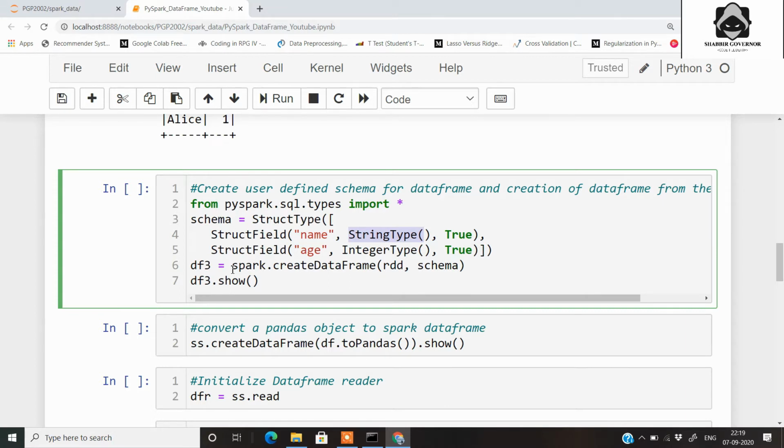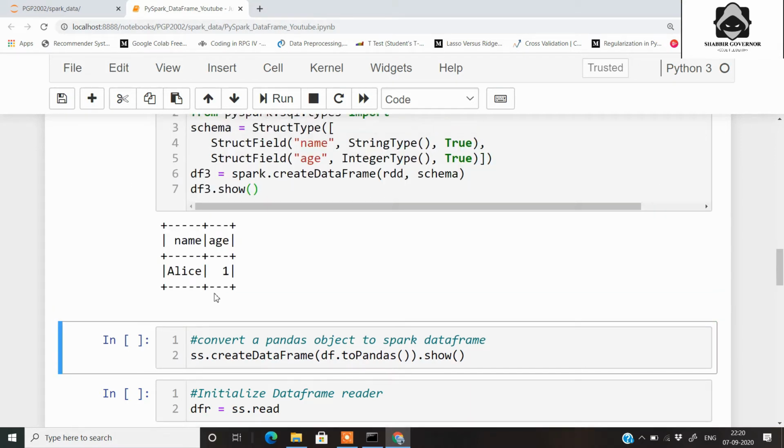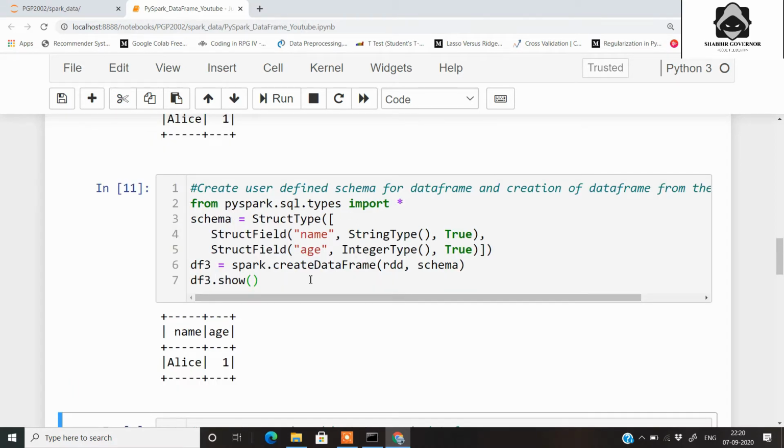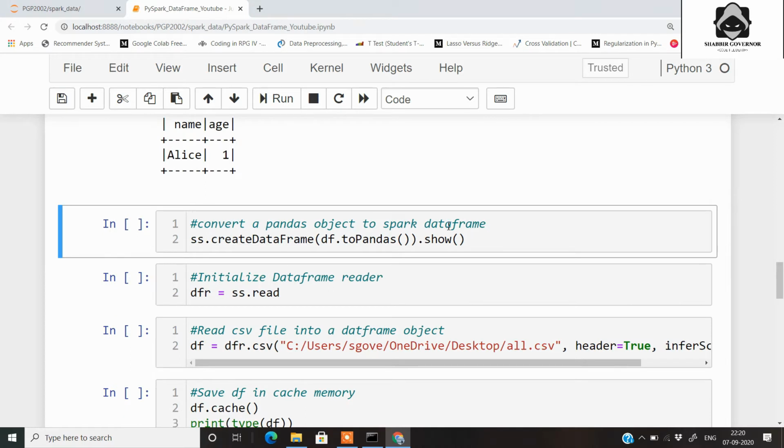And then we call the Spark session, on that we call createDataFrame. We pass in the above RDD, we pass the schema, and then we call the show method on the above variable. So we get the same data set, but here the schema, that is the type of column name and column age, is user defined, not inferred by the createDataFrame method. To convert a pandas object to a Spark data frame, we can use the Spark session createDataFrame with the pandas df and show it.